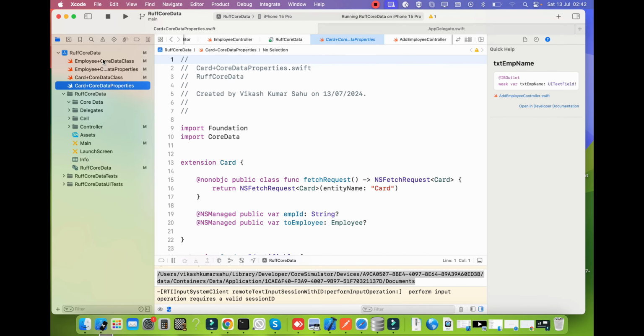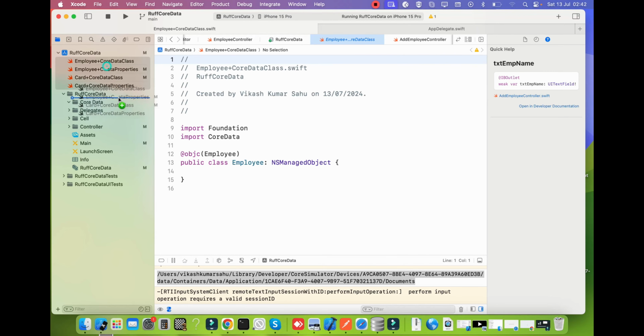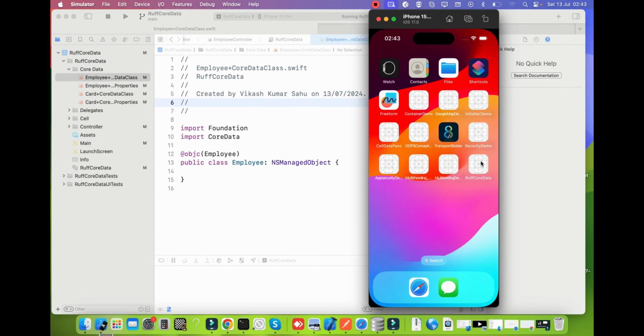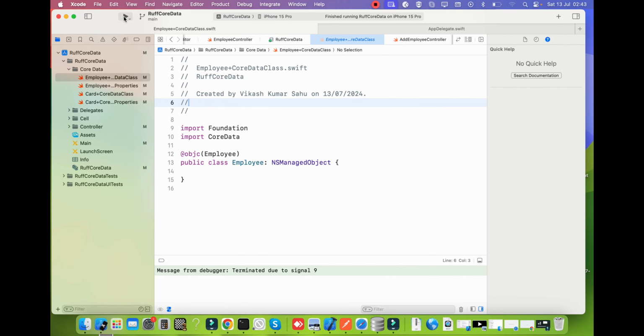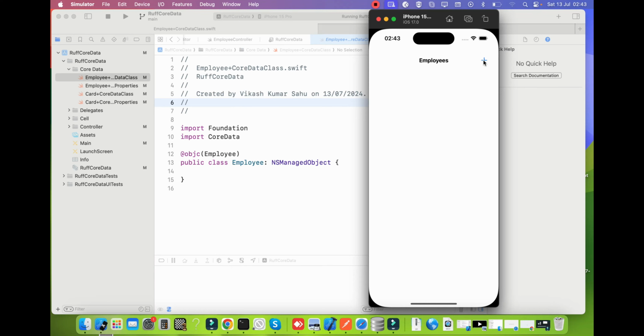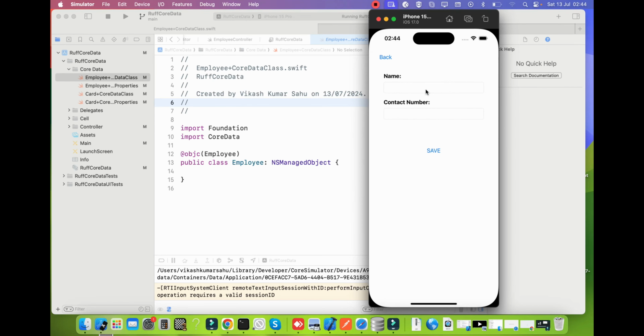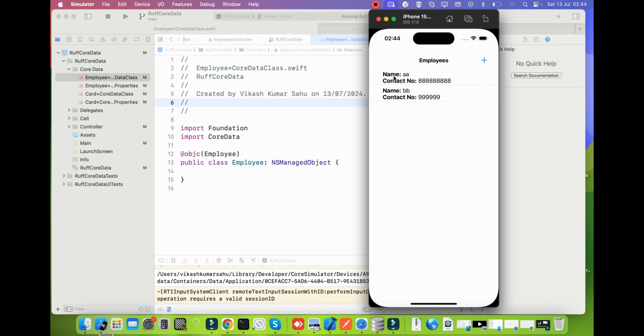So new core data files has been created. So move it into core data. Now delete the previous application. It will clear all core data record and rerun again the application. So click on plus button to add employee. Suppose first employee name is AA and its contact number is 8, and we will do same for employee WB. So we have added two employee AA and employee WB.